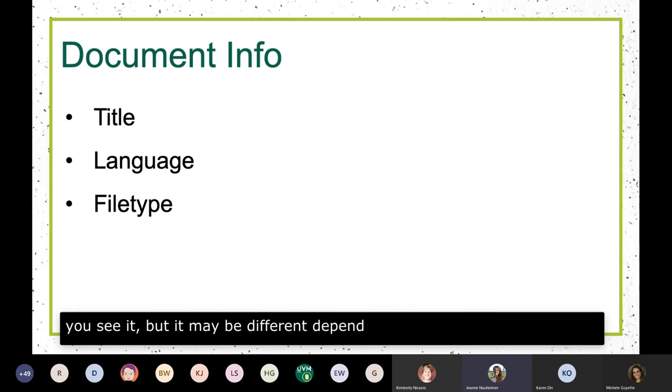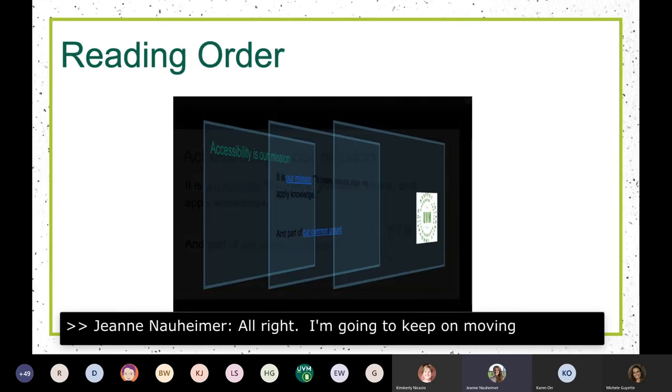All right, I'm gonna keep on moving along. So next we're gonna talk about reading order.